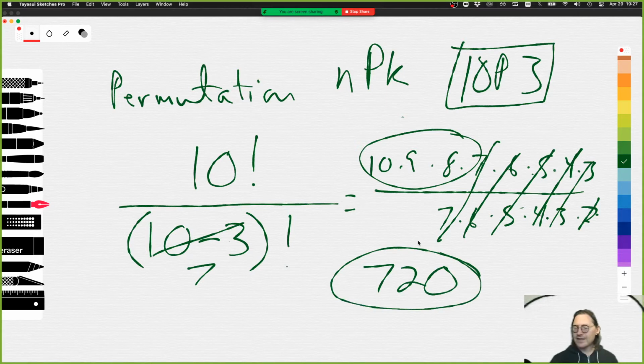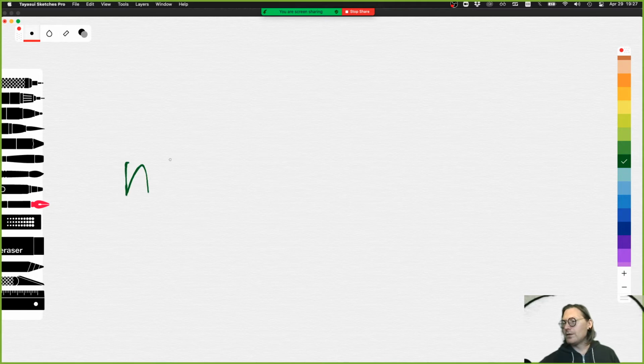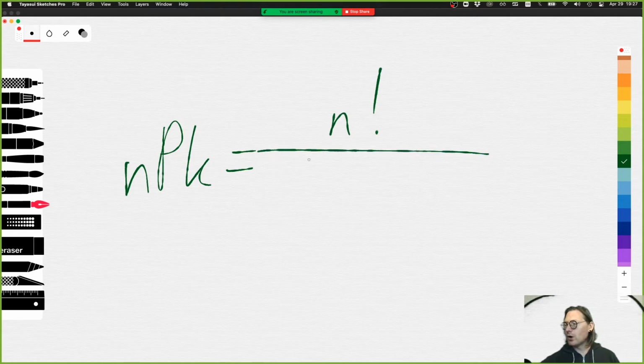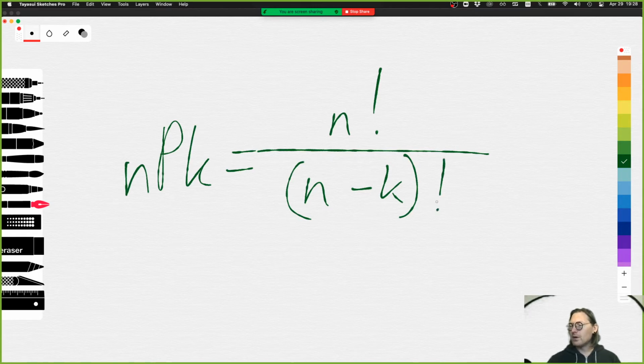So that's basically our review from yesterday. The formula I'm using there for nPk is n factorial over n minus k factorial. That's our permutations formula.